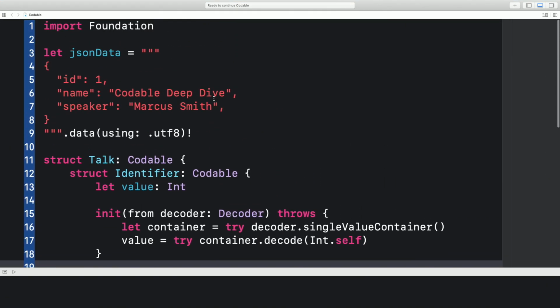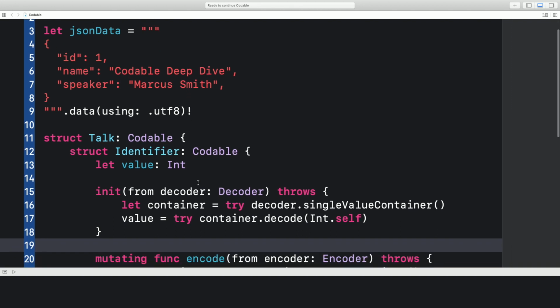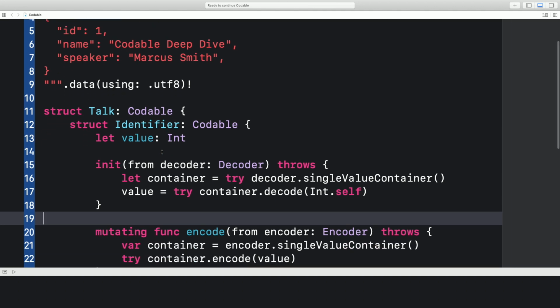So we're kind of back to this early talk data structure. We've just trimmed it down a little bit. But let's say that we want to make our identifier a little bit more type safe, so we don't want to accidentally call talk by ID with a speaker ID. So we're going to make this struct inside of our talk that's an identifier, and it's got a value.